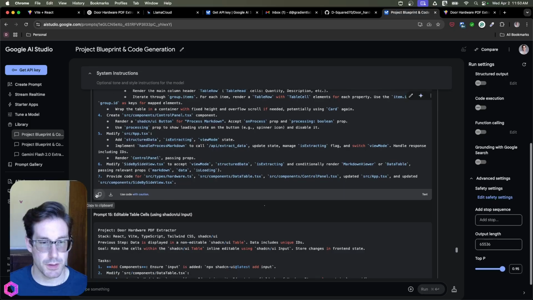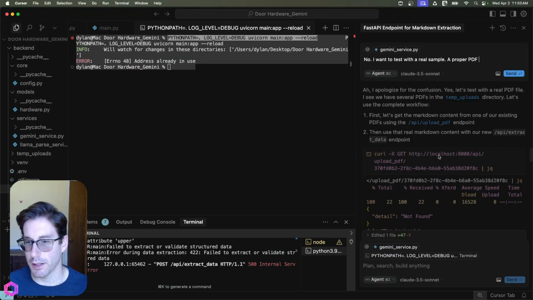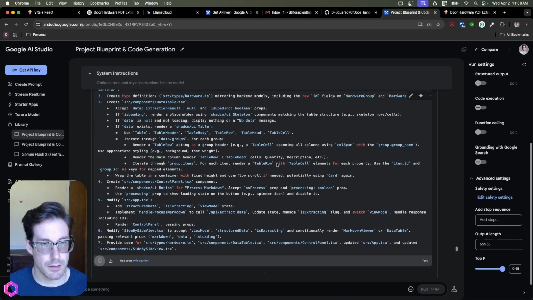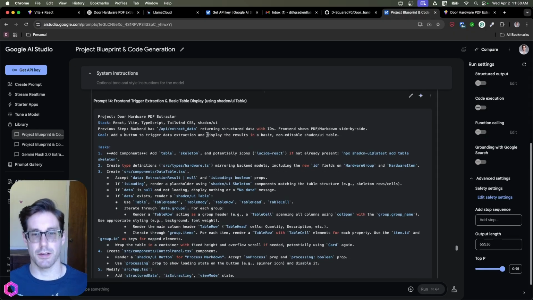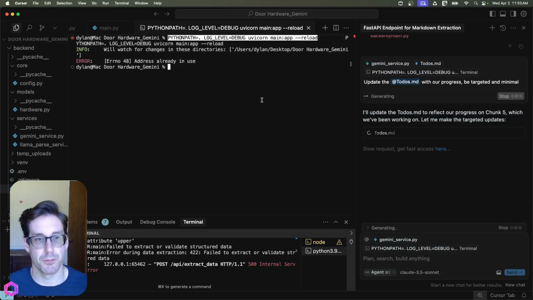You know, we could just move to the next phase and then figure it out there. Showing it here is not going to be easier. Because if we look at this, it's going to create a button to trigger the extraction itself and then display the results in a basic but not editable table, which is fine. Because that means we can see it actually in the UI instead of playing around with the terminal here and trying to get it to work.